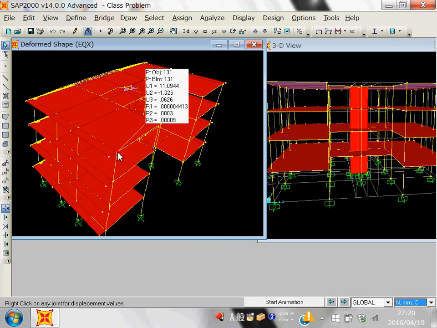Zero point 55 millimeter, and it is 11 millimeter. It means it is safe. So 55 is the maximum. Yeah, 55 is the maximum. But I have just given you an example.